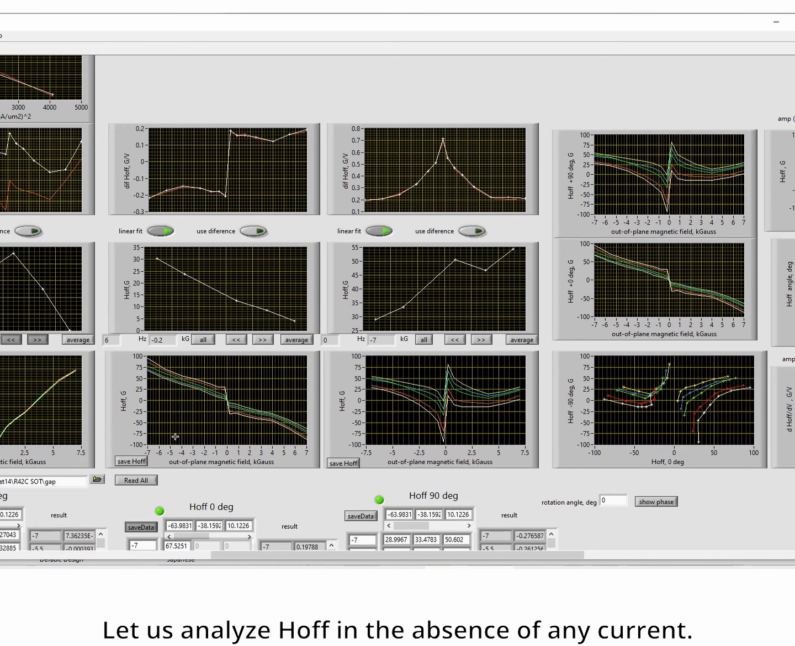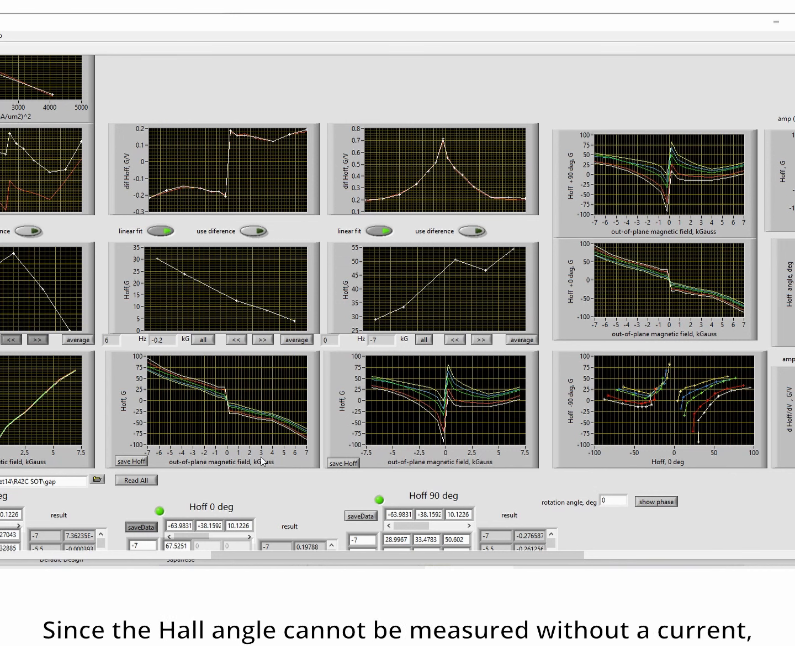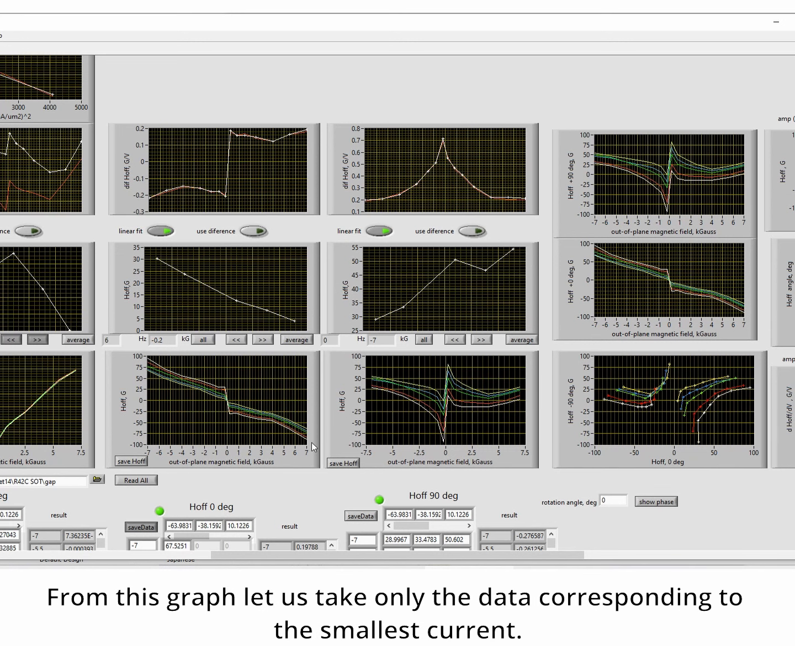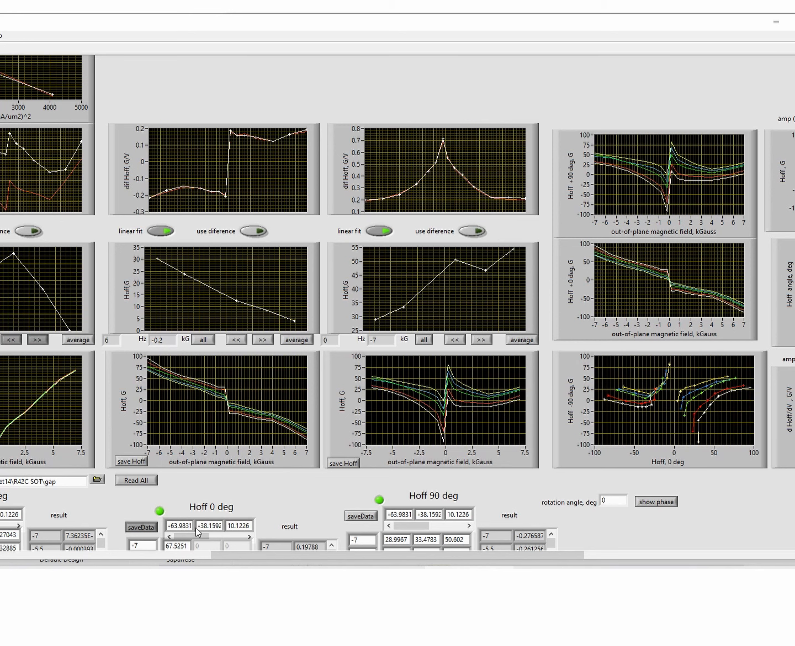Let us analyze the offset magnetic field in the absence of any current. Since the Hall angle cannot be measured without any current, let's analyze the offset field at negligibly small current. From these graphs, let us take only the data corresponding to the smallest current. See here the current in milliamps per square micrometer, so let's take 10 milliamps, which is very small.